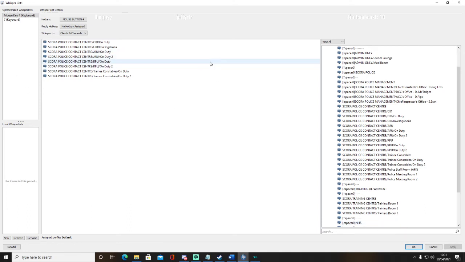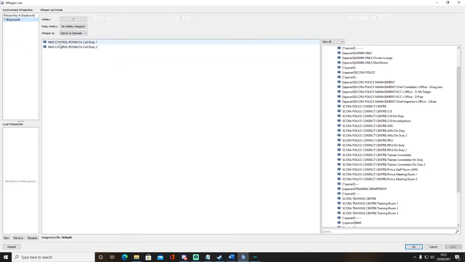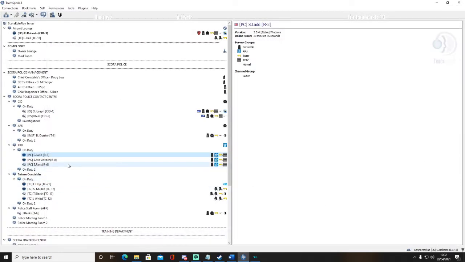Go back into whisper lists and create another new one for NHS. Click new and assign another hotkey. I've got 7, and these are the only two channels you need for NHS. If you ever need NHS for an officer down, or they need to come for whatever reason, or they are responding to you, you can respond back. Once you've got both assigned, click apply and OK, and you're now finished with your whisper list.